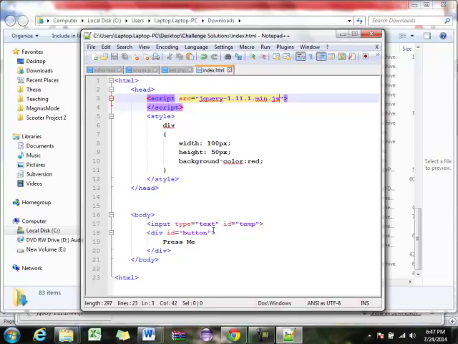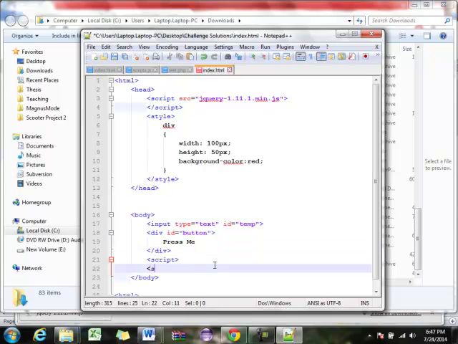So where do we want to put the script? Remember, JavaScript you can put anywhere. It doesn't have to be in the head. Because I want to avoid using the ready function, since I'm trying to make the quickest solution possible, I'm going to put my script below here.